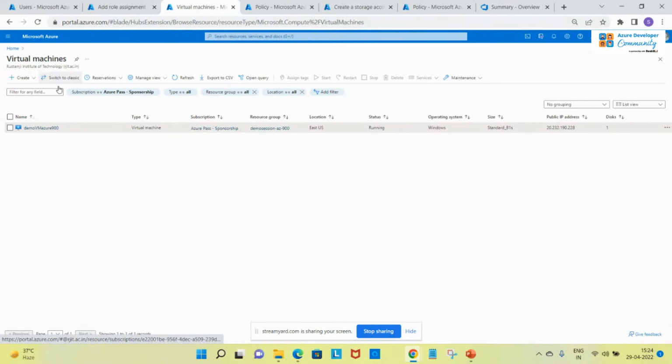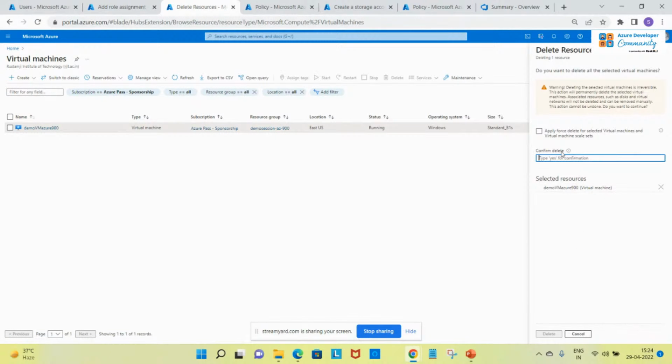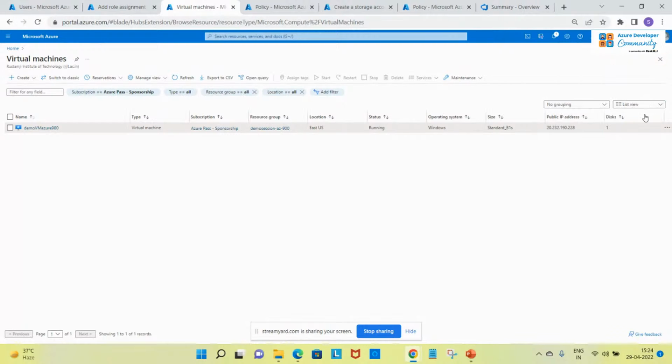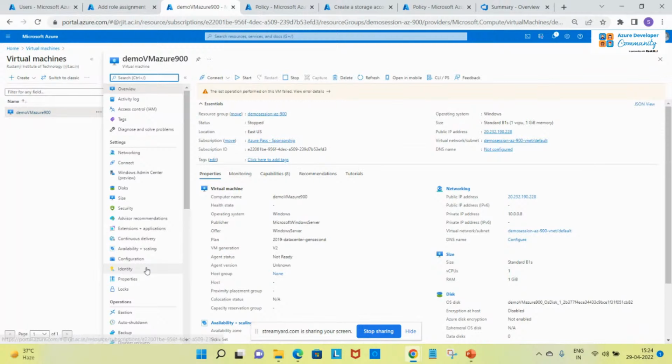If you go to this virtual machine, and if I delete this from here, you see the scope cannot perform delete operation because the following scopes are locked. So you cannot delete this resource because that delete lock is there.